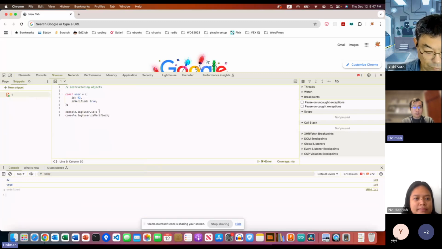42 and true, right? So this is how you can access object property values. However, there is an easier way, because imagine you have many properties in the user object and you have to reference some of them. You will have to do this many times, right? So this works, but it may not be the cleanest way to do it, right?